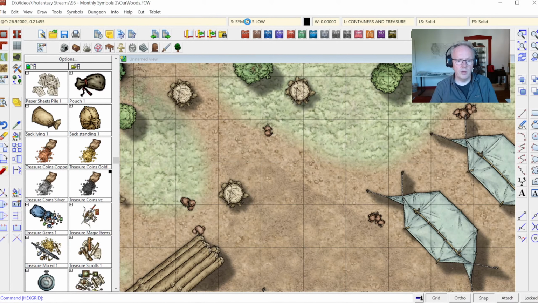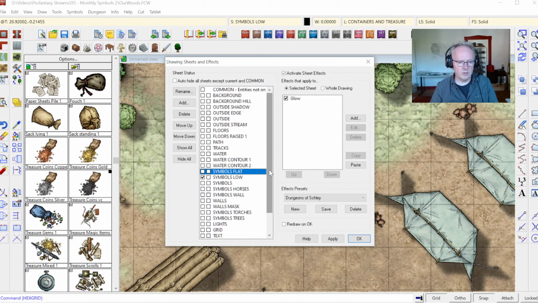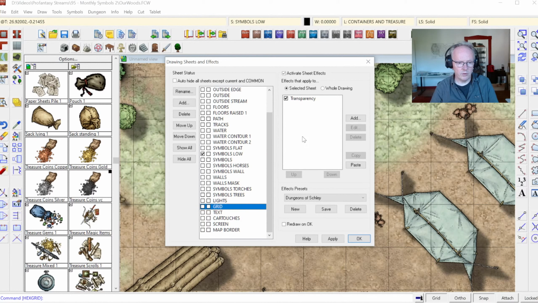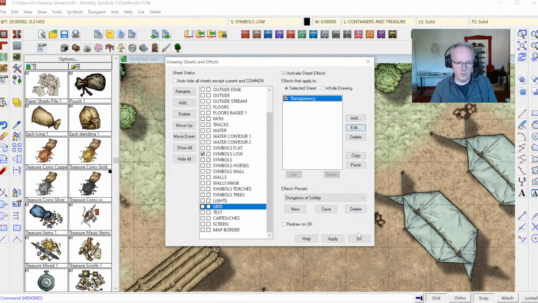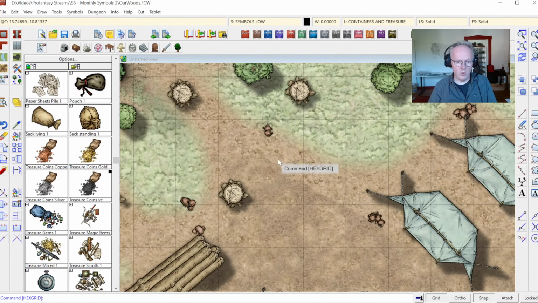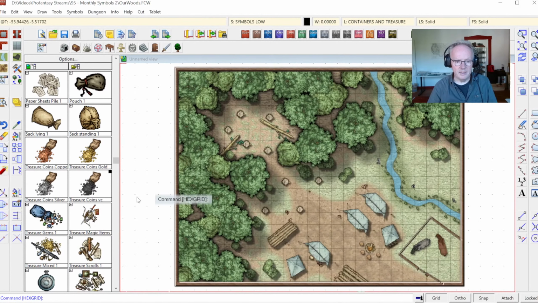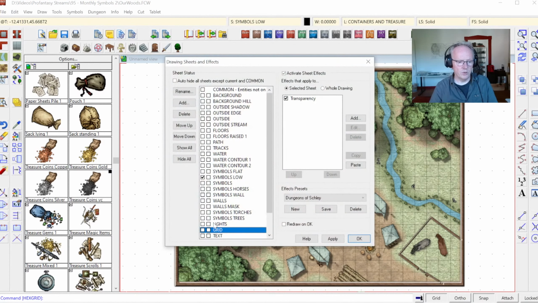So if we want to make this a little less obvious, we could go in and go to the grid sheet and select the transparency effect and say perhaps only a 30% opacity, and that way our grid is a little less obvious. And as always, if you just want to turn the grid off for viewing and printing, we can just hide the sheet.